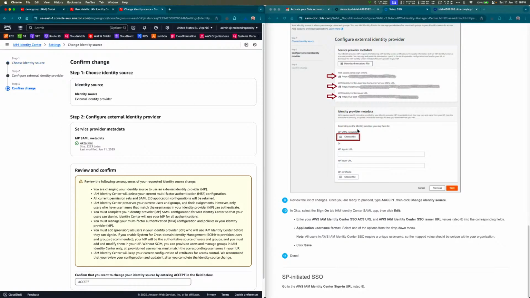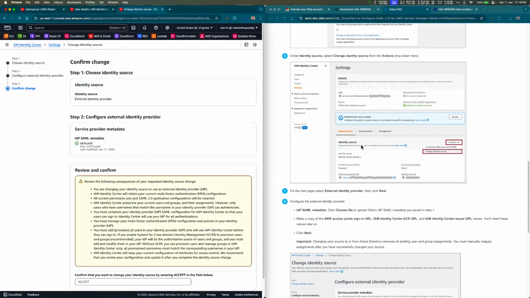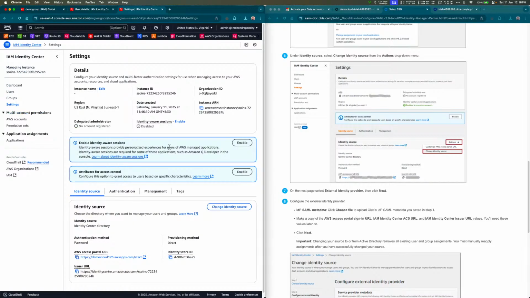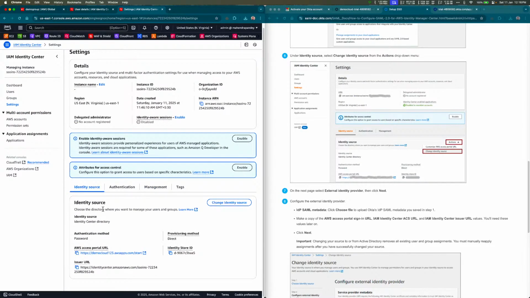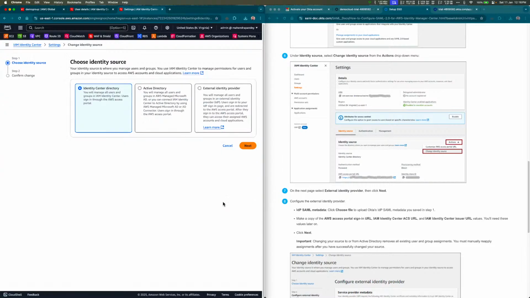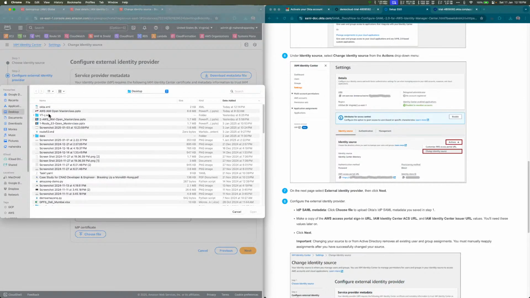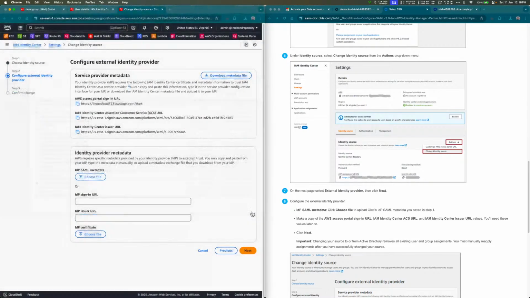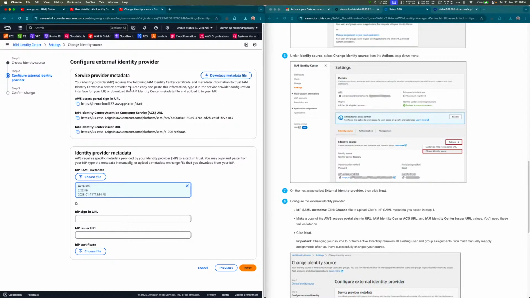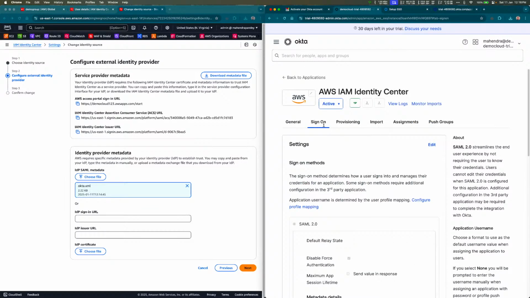So I'm changing identity source. What it is instructing here, change identity source. That's what I've done. Let me initiate it again just to show you. So here the identity source was identity center directory, the users which were created manually. I click on change identity source, external. The metadata file that I downloaded for Okta. So that is something that I'm giving here. I've already downloaded my service provider metadata. Now it's saying that I will have to go and insert those details.